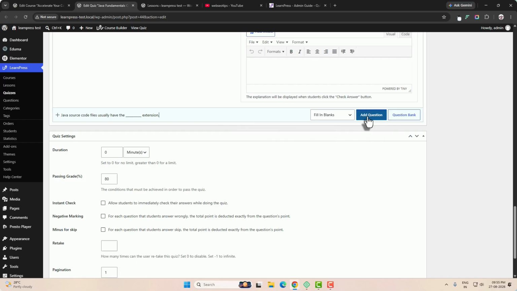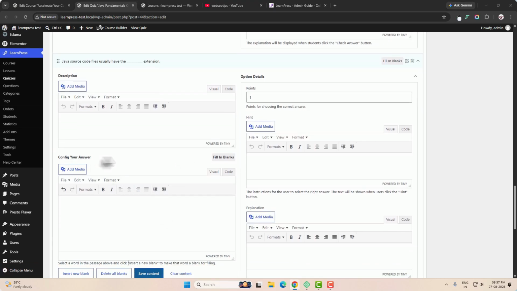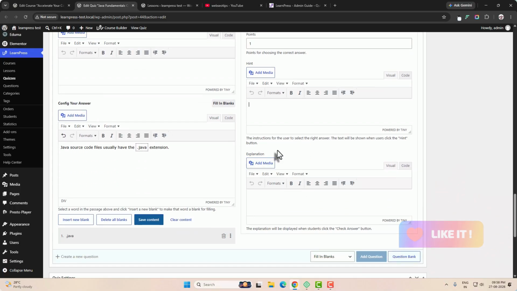After that I have to click on the add question option, and in this config for your answer, you have to paste the same question. After that I have to delete this, and here I have to write my answer, that is .java. Now I have to select this .java because that is my answer. After selecting the answer, you have to click on insert new blank. It's done. Next, here you have to mention the point, hint, and if any explanation is required, you can mention it here.